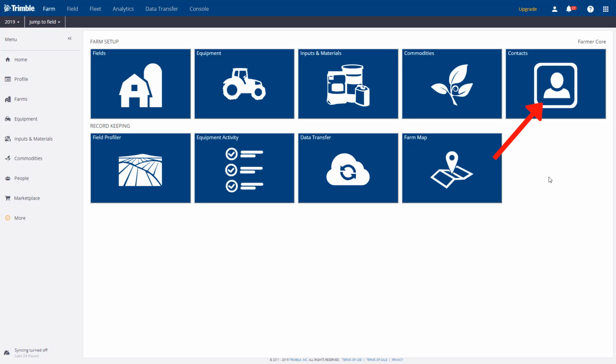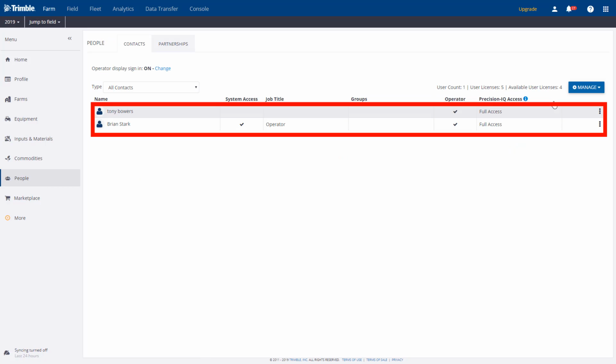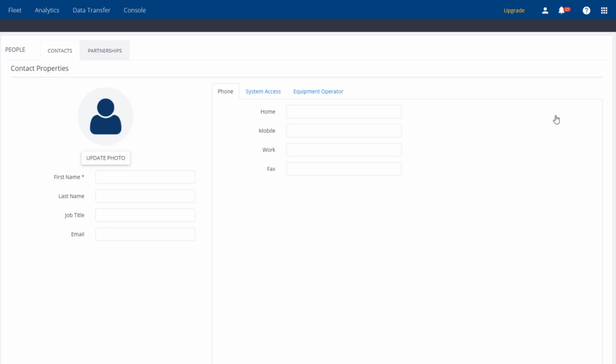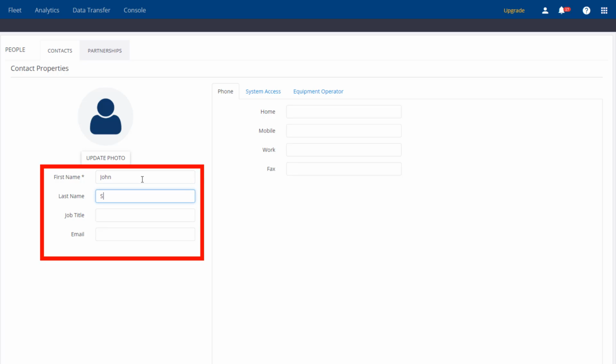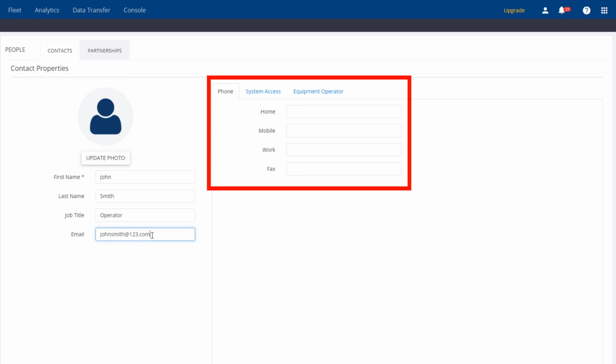To get started, click the Contacts button. Here we have a list of existing contacts that we've added so far. To add a new one, click the Manage button and select Add Contact. We'll enter our team member, John Smith, job title, name, and we can add a new one here as well, and email. To the right, we can fill in his phone numbers.